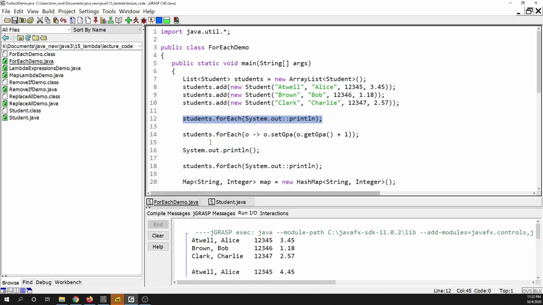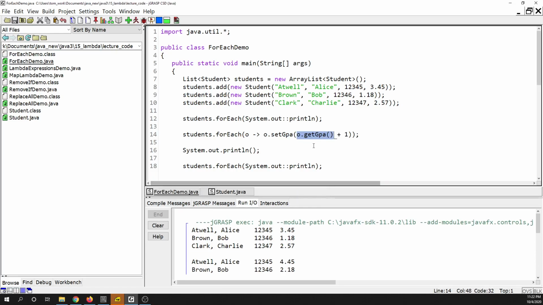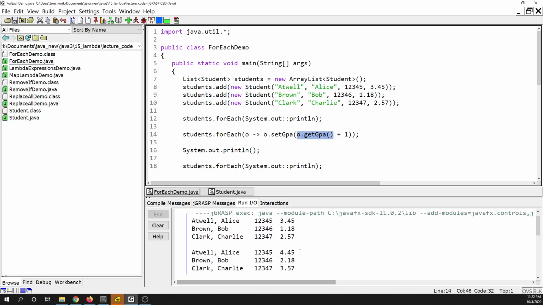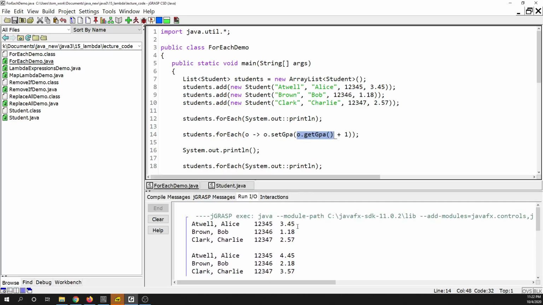All right, next up is here I call the forEach method. In this case, I use just a regular Lambda expression, o for object. And then I call the setGPA method. All right, and then what I do is I get the GPA and add 1. So basically I increase everybody's GPA by 1. Okay, and then on line 16, I print that out. And so you can see the result of that. Everybody's GPA was increased by 1.